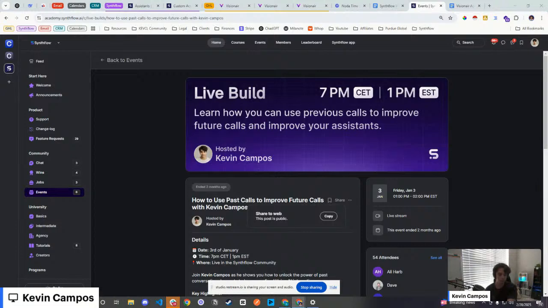So essentially, what I do is I just build it on Go High Level just because that's where I have my own CRM essentially. And then we go from there.